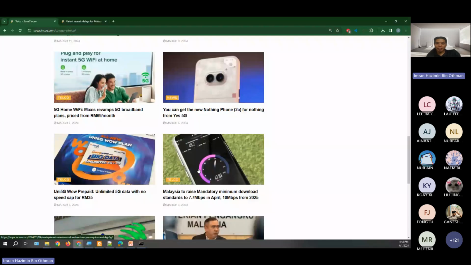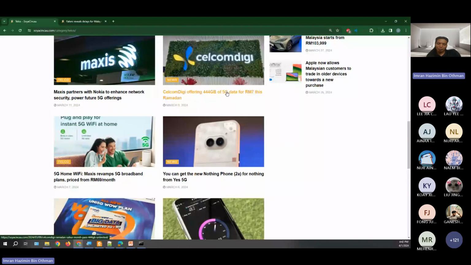In terms of consumers, we don't see much difference other than if you are updating your apps, you will see that the name of the service is now Celcom Digi. In terms of price, I'm a prepaid user. I don't see any reduction in price. So there's no benefit on my end.